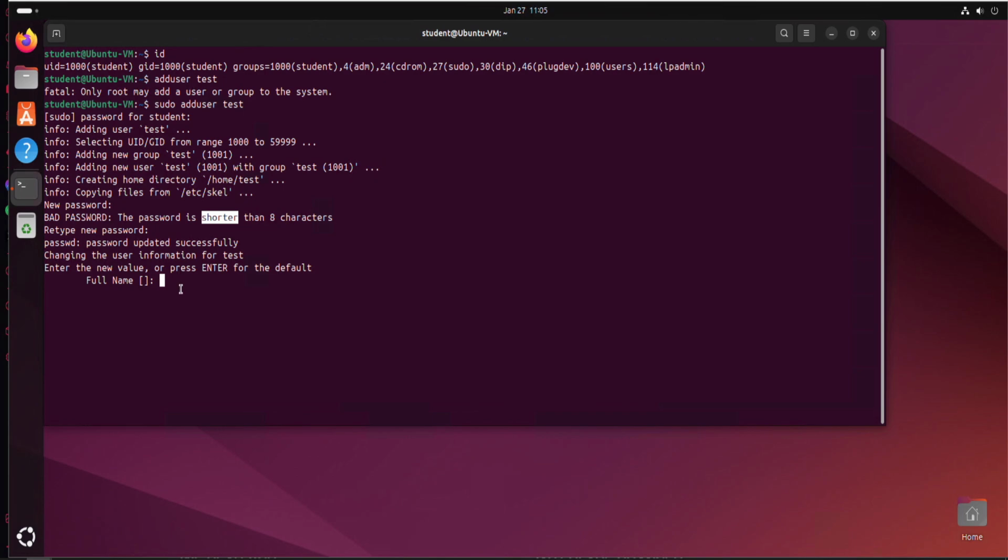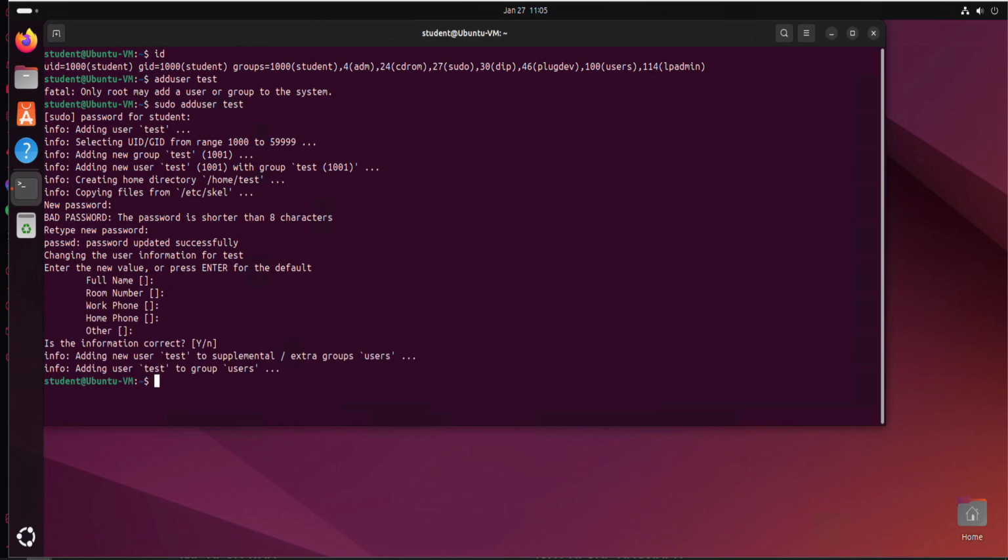Okay? Now, the following questions are pretty straightforward. You can answer them or just hit enter to leave them blank. And the user is now created. As a quick review, I'm going to run the adduser in Ubuntu. Ubuntu is important. The adduser Ubuntu.